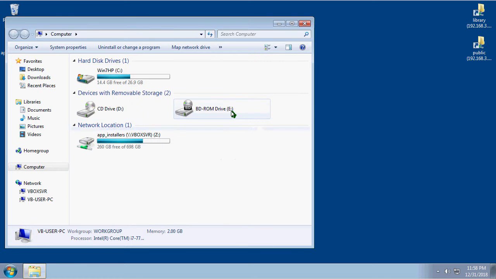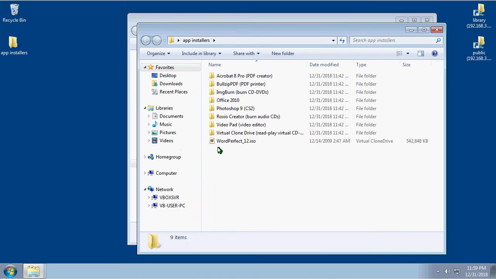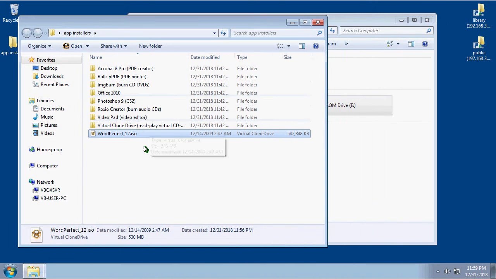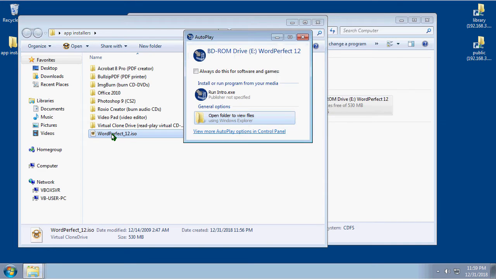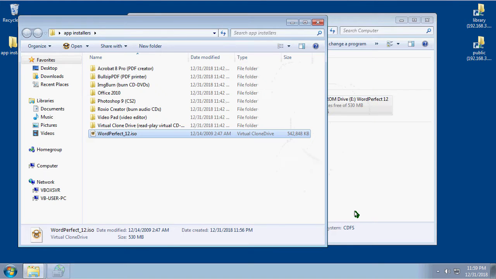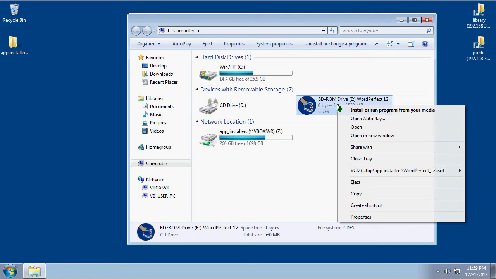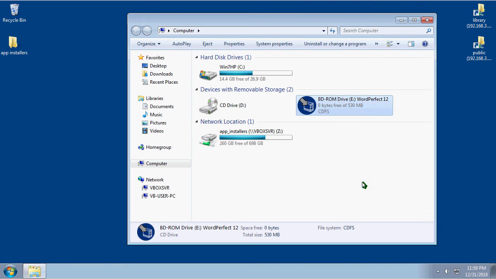When the service is running, notice there will be a new virtual CD-DVD drive shown in Windows Explorer. If you have an ISO image file, such as this example archived from a WordPerfect installation CD, simply double-clicking the ISO file will load it into the virtual CD drive, just as though there were a real WordPerfect installation disk in a physical CD drive. To eject the virtual CD, right-click the virtual drive and select Eject.